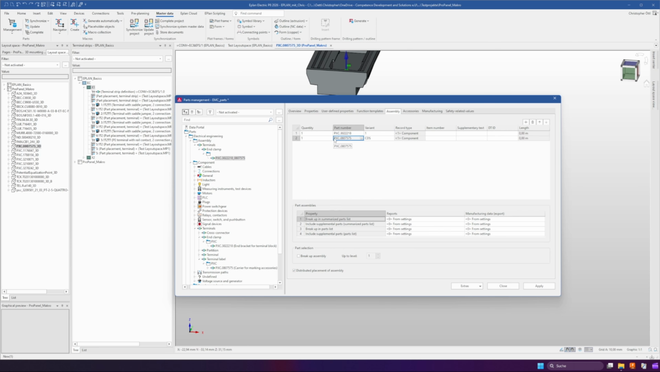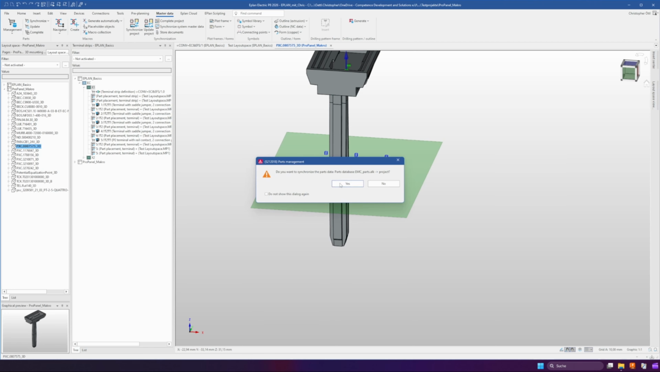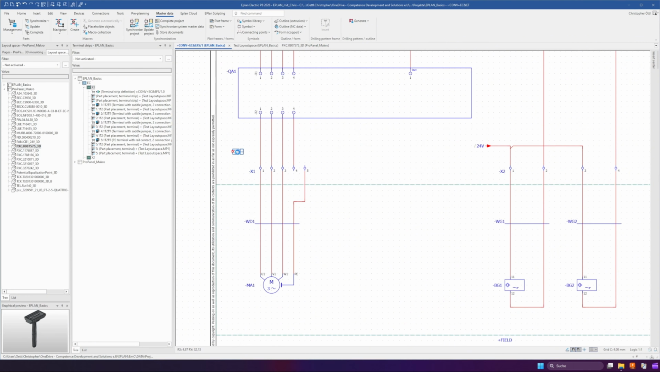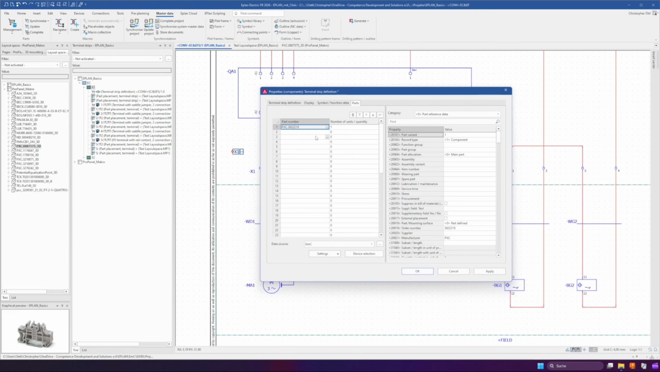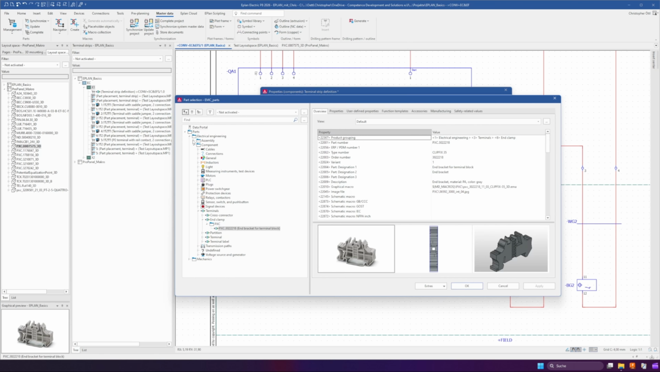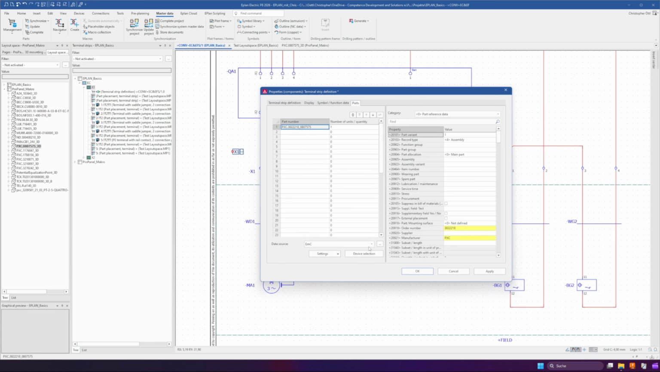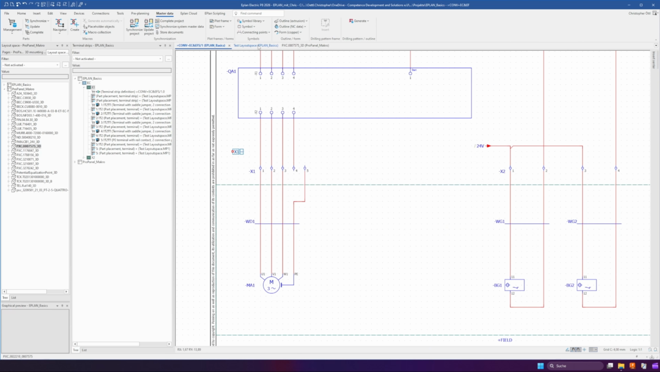And if you want to have the single parts from the assembly in your summarized parts list or in your normal parts list, then you need to adjust the settings here. But for our testing, we don't need to change the settings. We click on apply and then on close. We go back to the project, click on the terminal strip definition, go to parts, and here we exchange the parts with the assembly one.